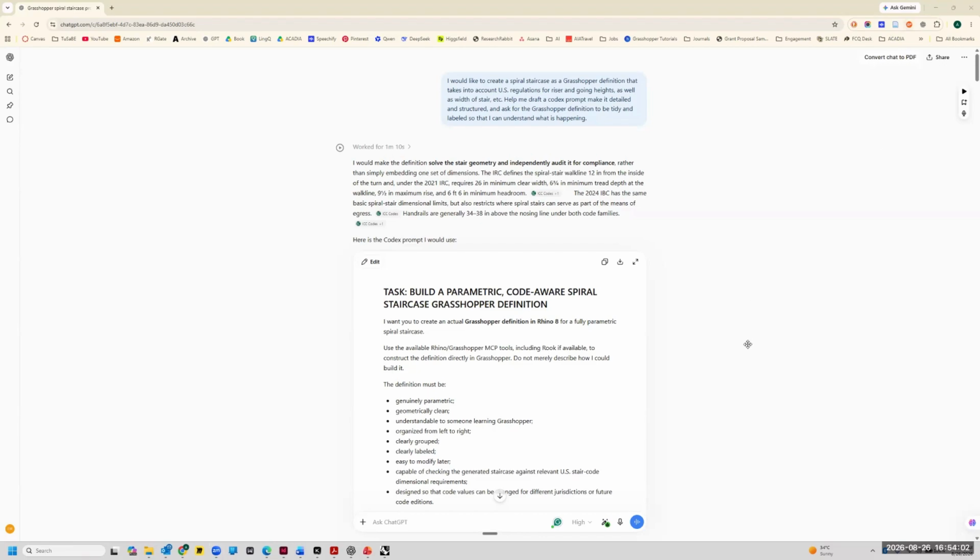Okay, so here we have a very simple example of a workflow for a Grasshopper definition using Codex, Rook, and Grasshopper. So the first thing that I'm doing in order to save credits and also to really define a very good prompt that Codex can follow is I am actually going into the ChatGPT standard chat version, which doesn't actually affect my limit. And I have requested a spiral staircase as a Grasshopper definition.